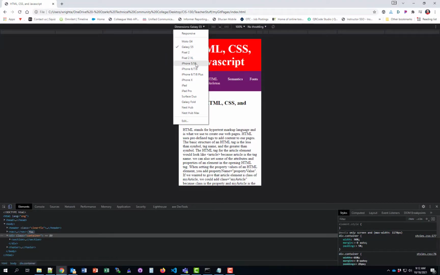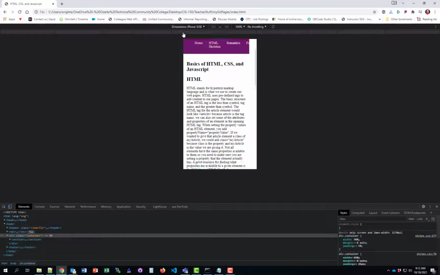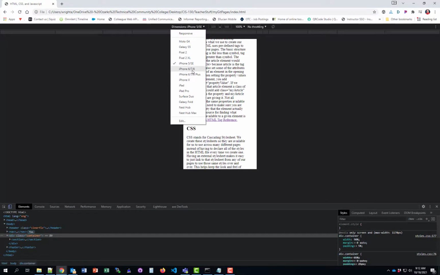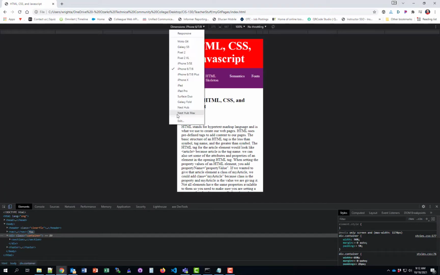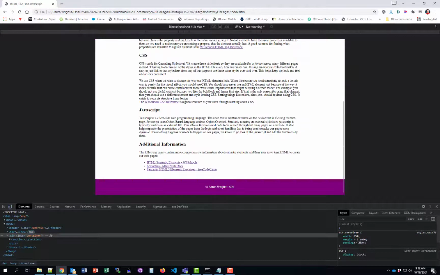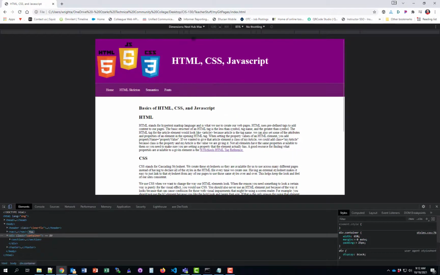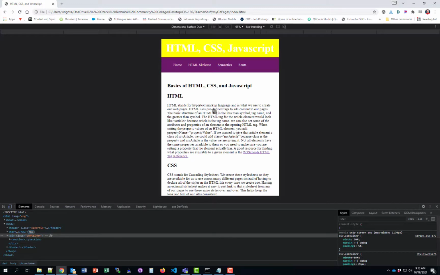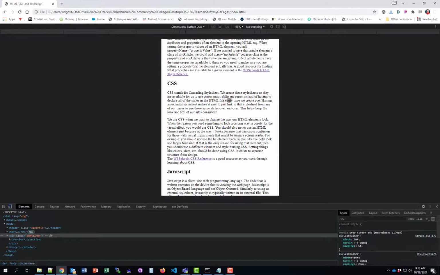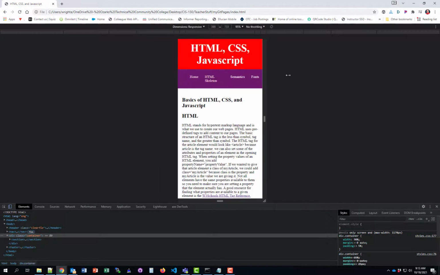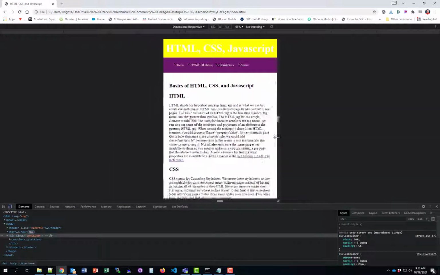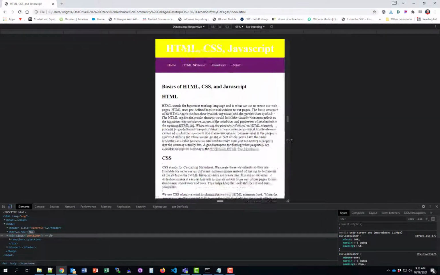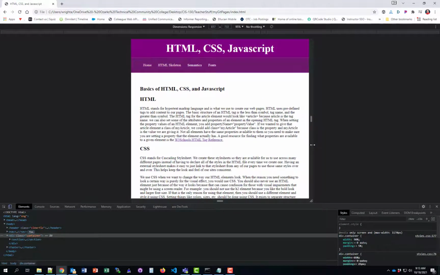Maybe the iPhone 5 is kind of old, so I don't need to deal with that, so it's not a concern. The 6, 7, and 8, it looks like it's working with those devices, at least from what I can tell. On this Nest Hub Max, Surface Duo, I can see how it would look on these devices. But here in this responsive design, it's the one that I like to use so that I can change these sizes and see what's going on, what's happening.